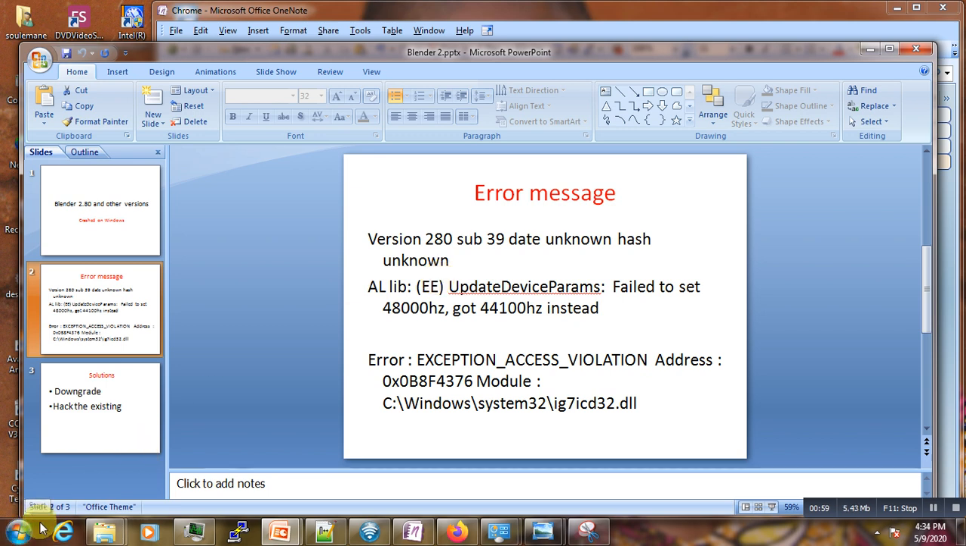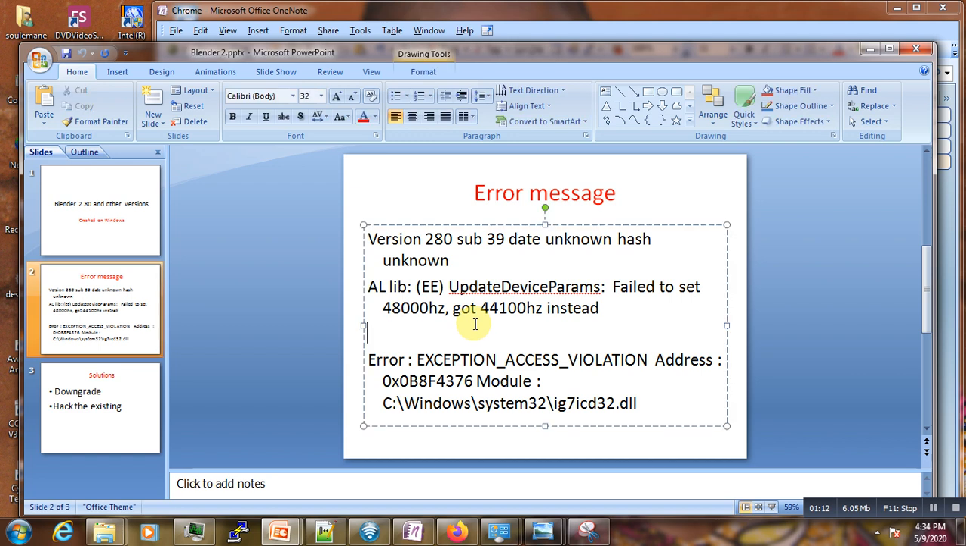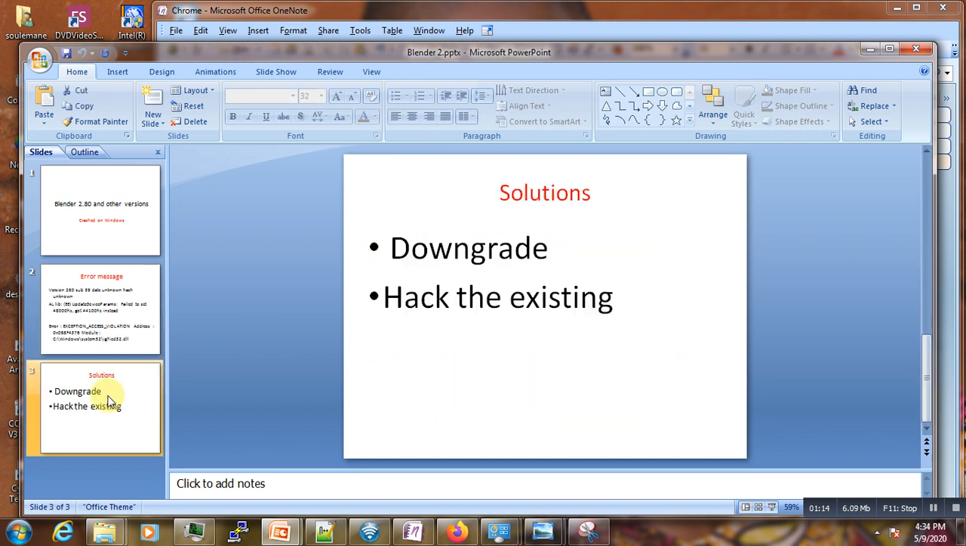So the problem is a bit deeper. Let us see the solution that you can use to solve it. You have two ways to do that. Either you downgrade the current version that you have, or you hack the existing system. What do I mean by that?